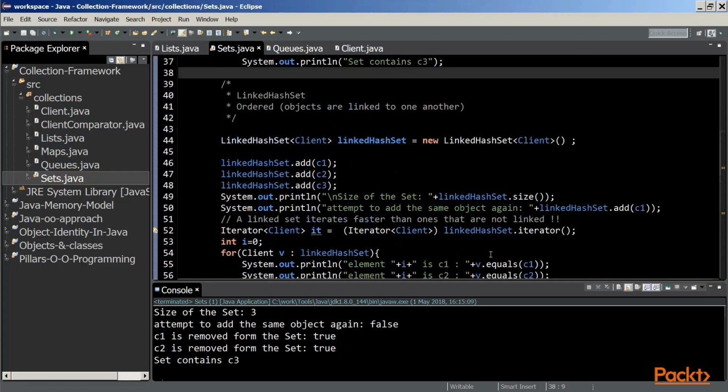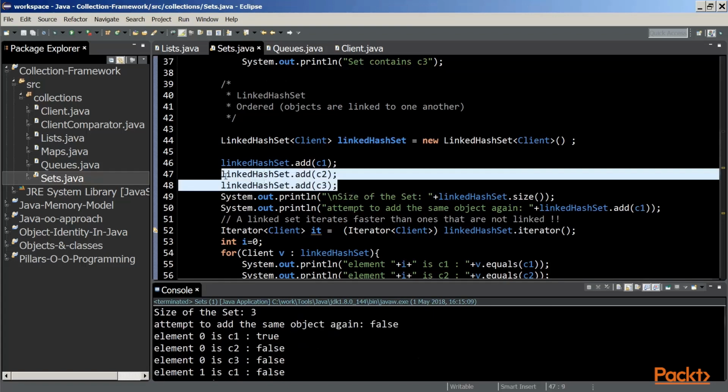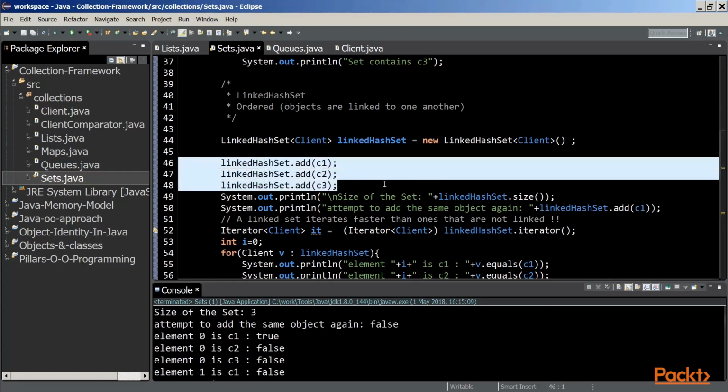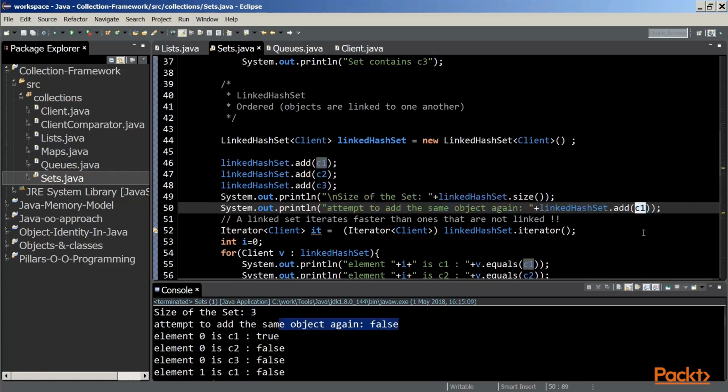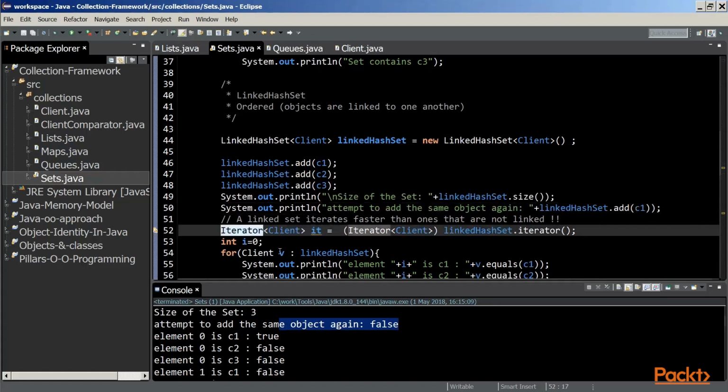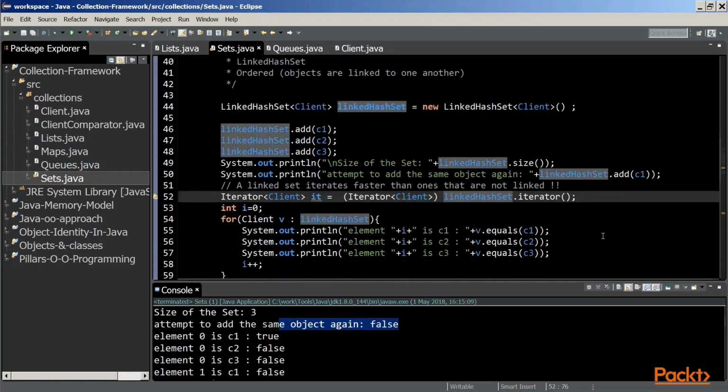Simply because it provides a faster iteration. Let's get started. After adding our 3 objects to our linked hash set, we consider the size of our linked hash set, which is 3. We are not allowed to add duplicates of C1 to the linked hash set. As mentioned, by acquiring an iterator of type client, we can iterate through the elements contained within our linked hash set, and this iteration will be enhanced in terms of performance because objects are linked.